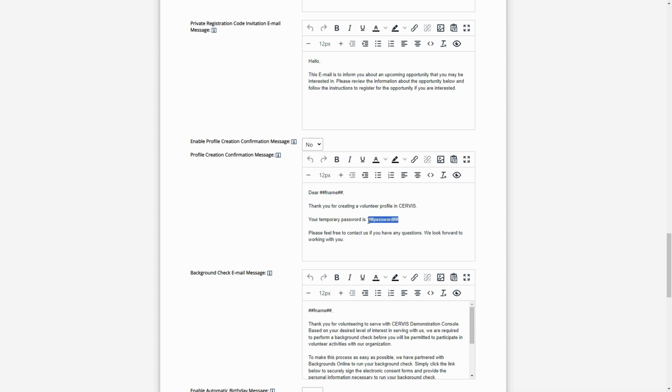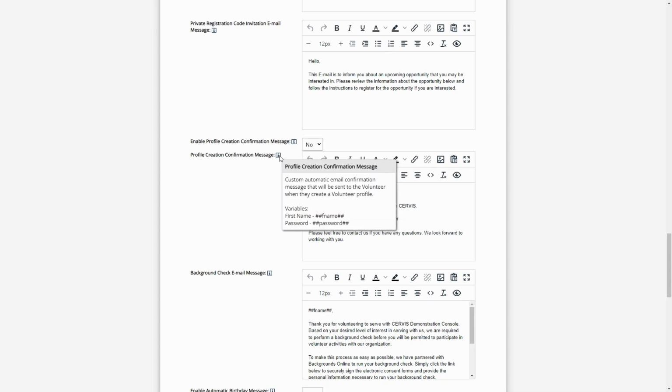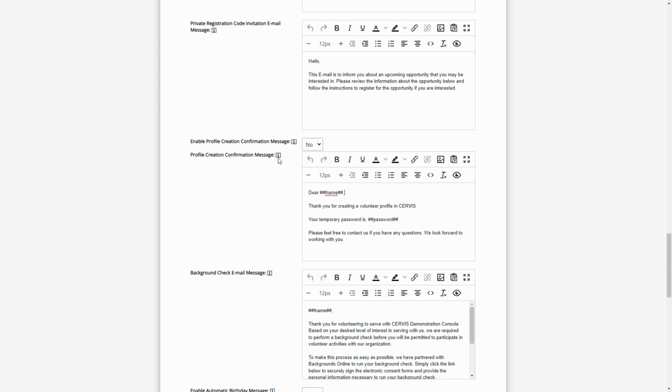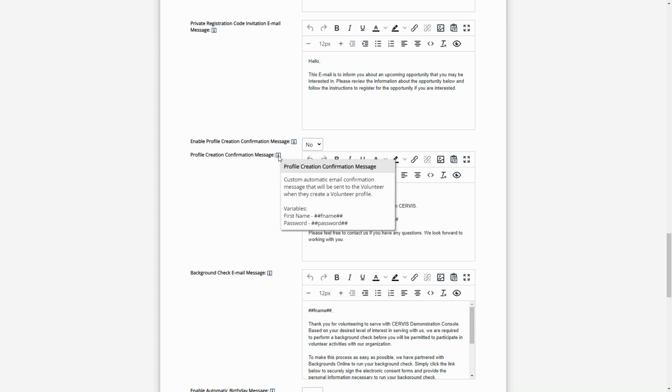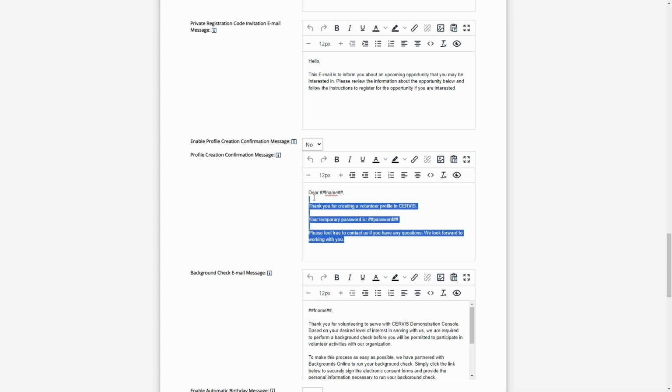You'll see there are 2 variables in this email. And as it would follow, that information is listed in the information box here. So if you're editing this email and you want to add those variables back in because you forgot what they were, they'll always be listed here. I said this before, but it's worth reiterating. Anywhere that a variable is applicable in Service, it will be listed in the information box next to that field. So if you're not sure, always check that information box and it will let you know. Okay, so again, this is a profile creation confirmation message when a volunteer creates their own profile themselves.